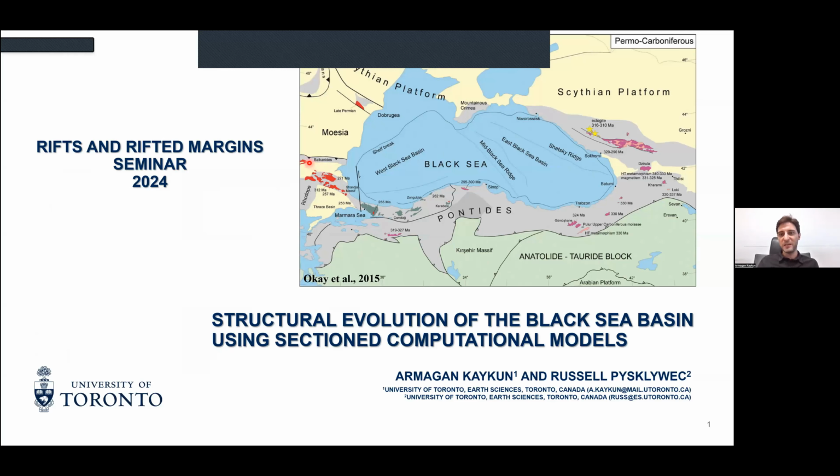To speak a little bit about myself, I'm a geologist by background, and my area of expertise used to be sequence stratigraphy, but now I dived into the beautiful world of geodynamics, and now I'm doing structural evolution of the Black Sea Basin using section computational models.